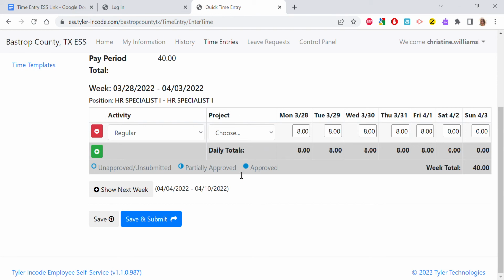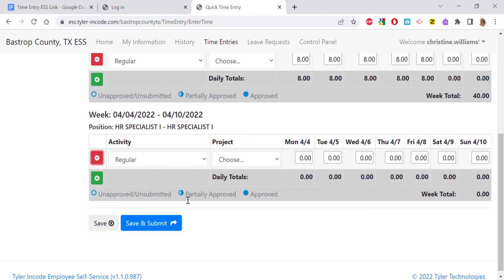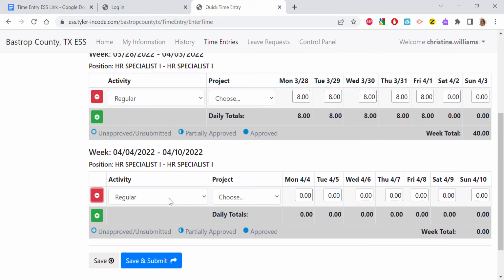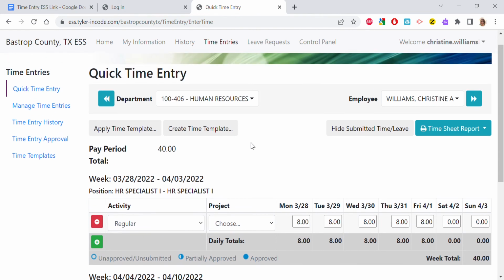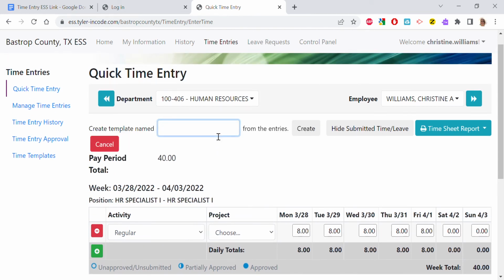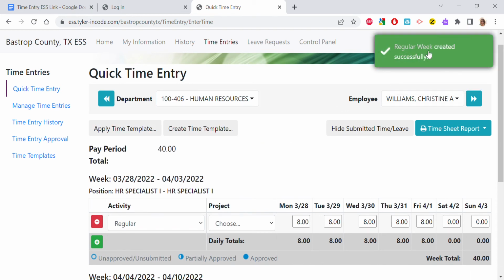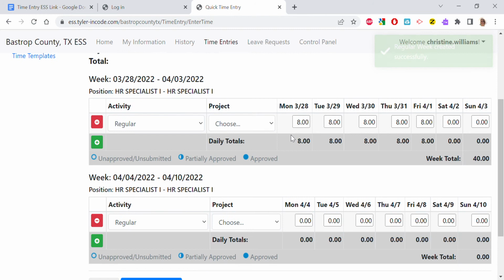Okay, week 1 is done. And now you click on where it says Show Next Week to see the next week. Again, I had a regular week. Well, the first week was all regular, so I would like to create a template to make this easier in the future. So I'm going to name it regular week. Create. Okay, it says that I've created my template.